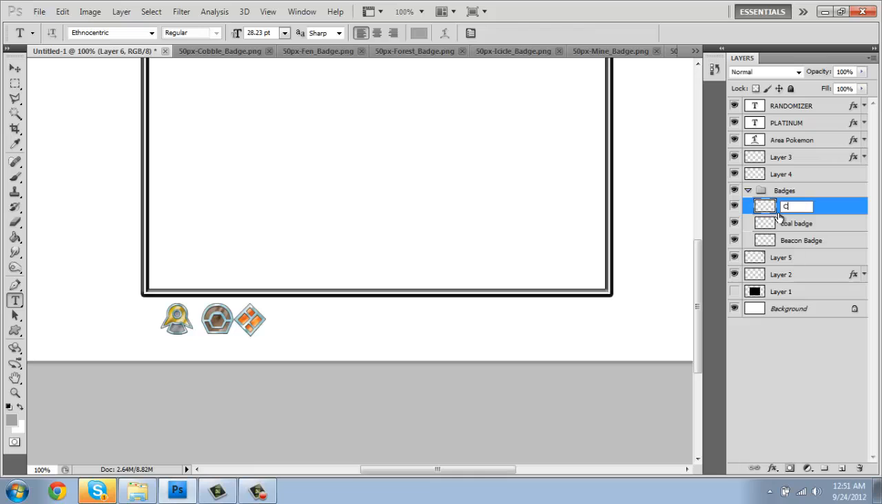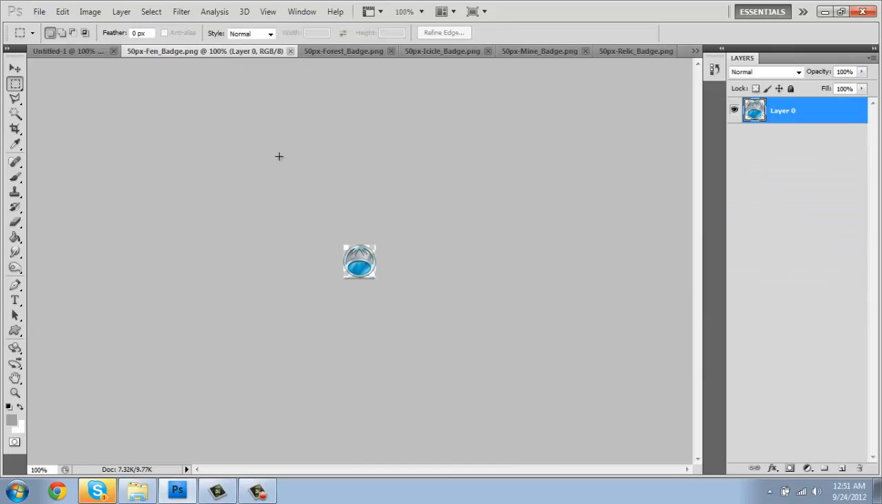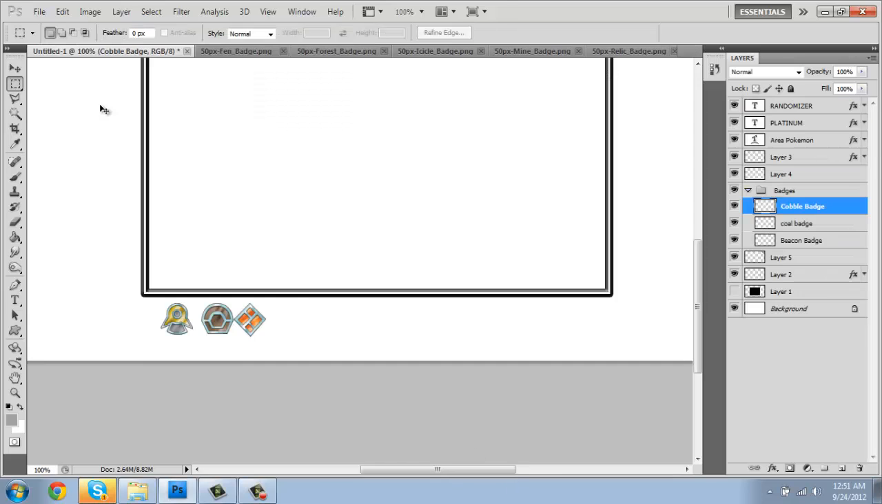This is cobble badge. Close that. And next up is the fen badge. I don't have to put these down there right now. I'll just leave them in the center. We can move them later.